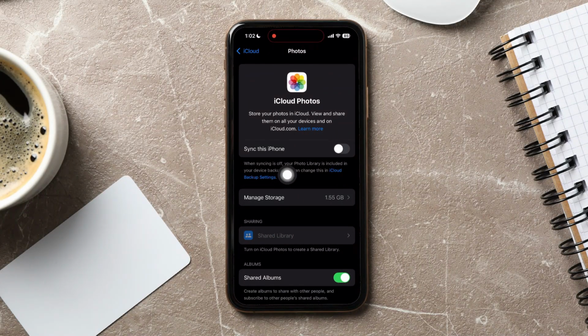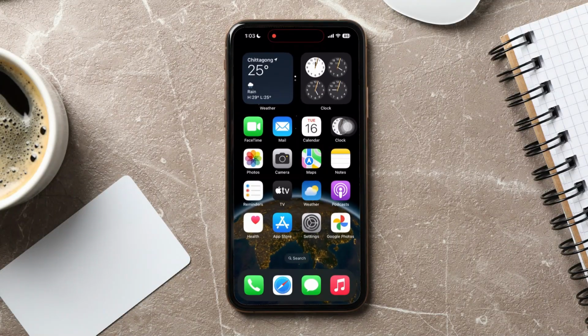Here, turn off the Sync This iPhone option. This will stop your photos from backing up to iCloud. Now, go back to your home screen and open up the Google Photos application.